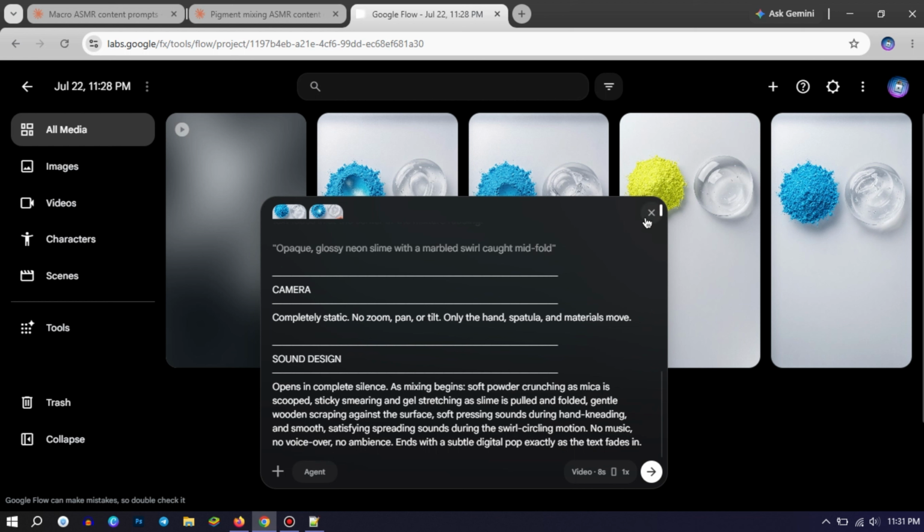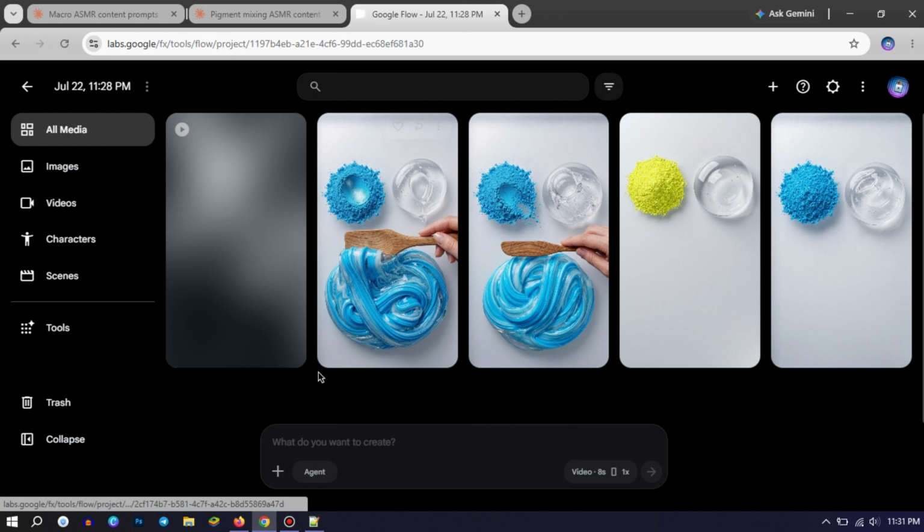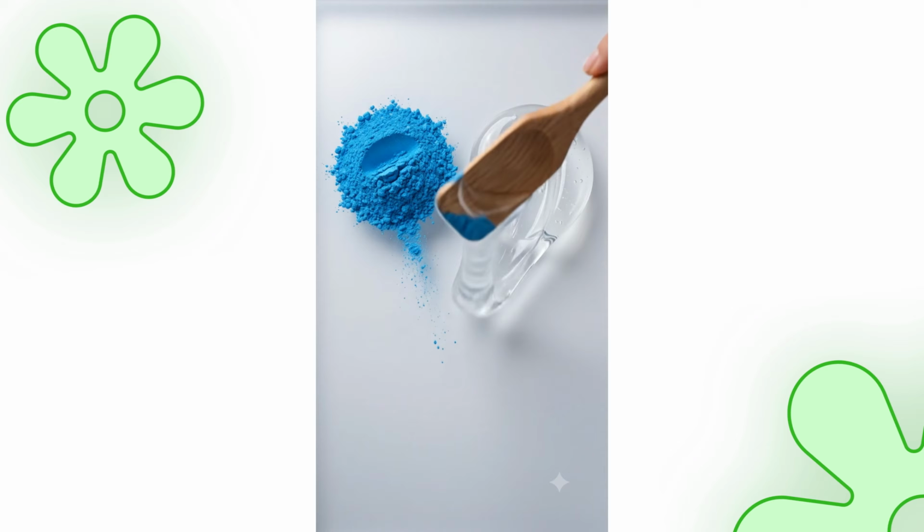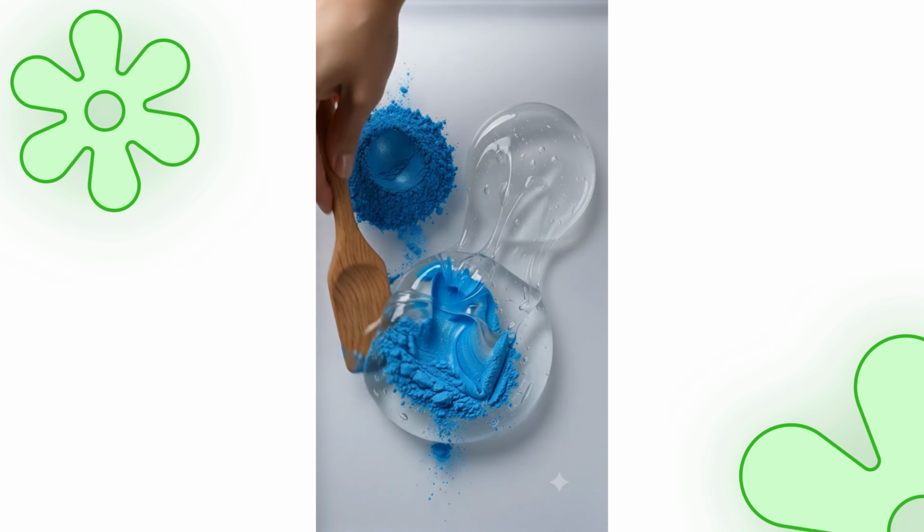Now, drag your first and second image right here. Copy the video prompt from Claude AI and paste it in. Hit generate and your video will be ready in just a few seconds. And your pigment mixing video is completely ready to go viral on the internet.